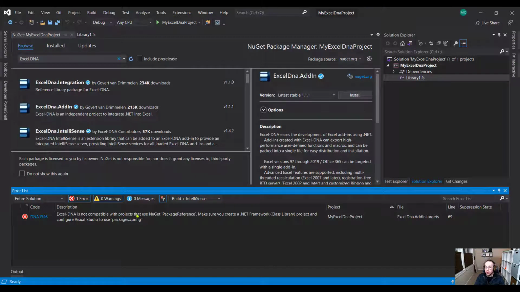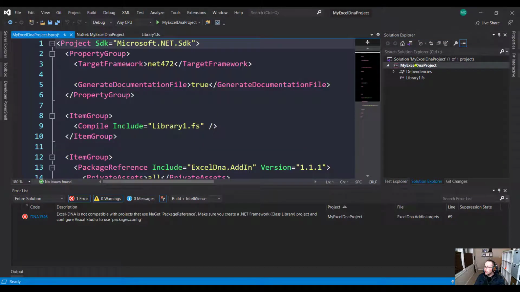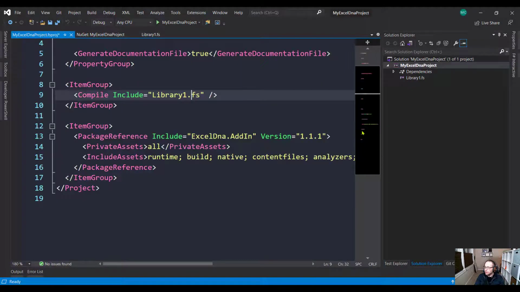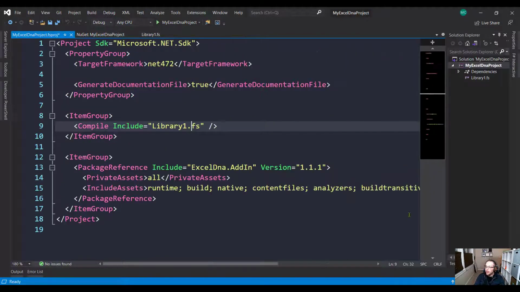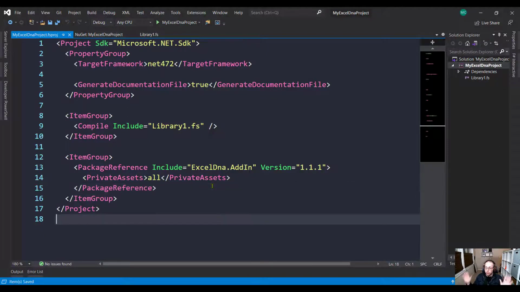So the first thing I'm going to do is I'm going to double click on the project file, which brings up this XML. I'm looking at this, and I'm just going to take you through some motions. Don't worry about the why, just trust me. So in this case, this line 15 here where it says include assets, runtime, build, native, content files, you don't need that. So you want to delete this line. And the way I do it is I hold down shift and I hit the delete key and it just goes away.